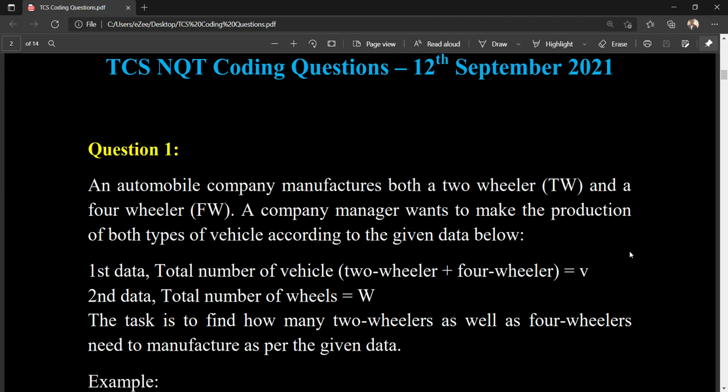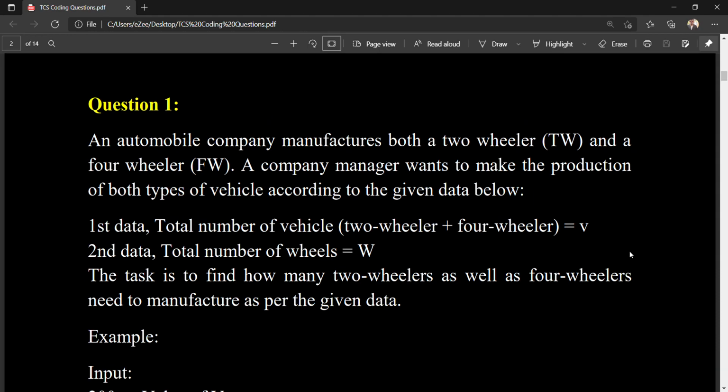This was the first question asked in a TCS NQT exam. Let me read you the question. An automobile company manufactures both two-wheelers and four-wheelers, and a company manager wants to make the production of both types of vehicles according to the given data. So there is some data given, according to which a manager wants to develop both two-wheelers and four-wheelers.